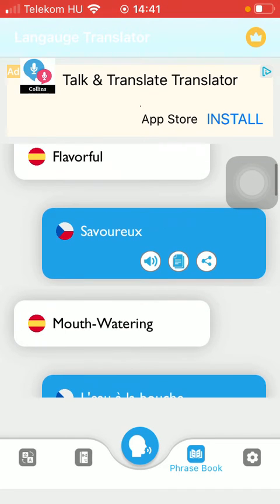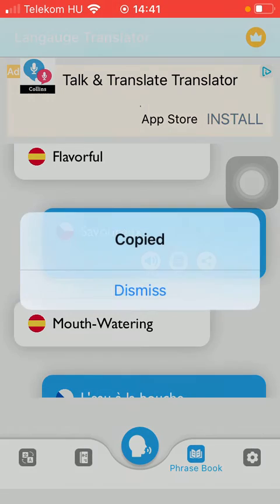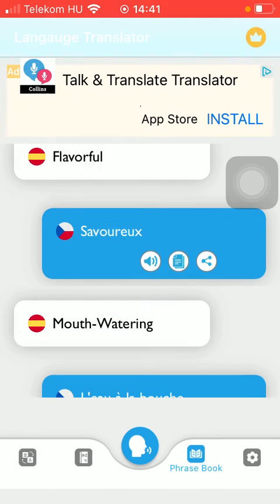If you want to check out the pronunciation of a certain word, all you have to do is click on the speaker icon. If you want to copy it so that you can save it for later, tap on the second option. As you can see, it's copied.